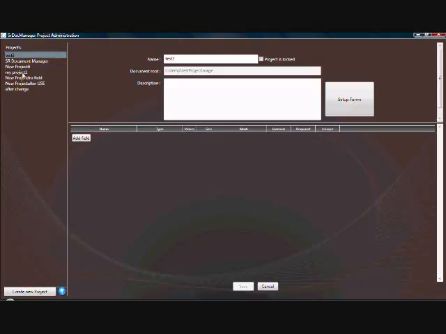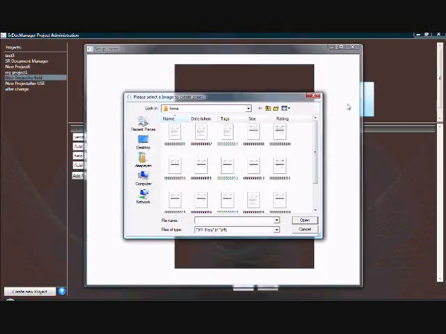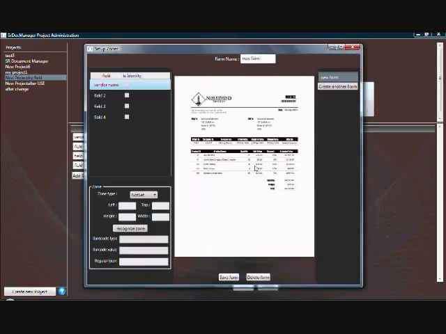So please note that forms have to be associated with one of the projects. So let's pick new project flow field, click setup forms. At this point, it's asking us to pick an existing image that we are going to use as a template for this form. So I'm going to randomly pick one image.